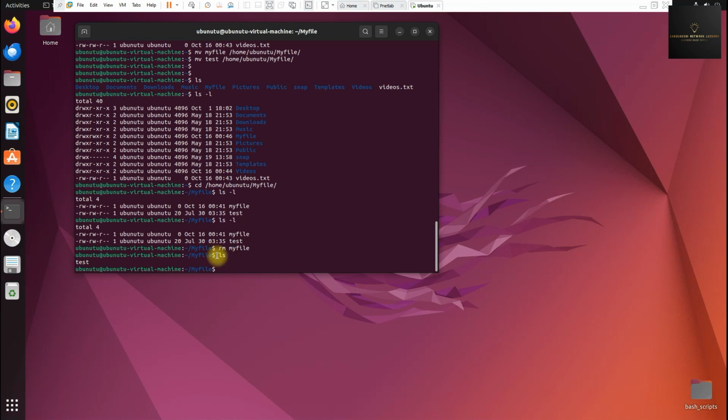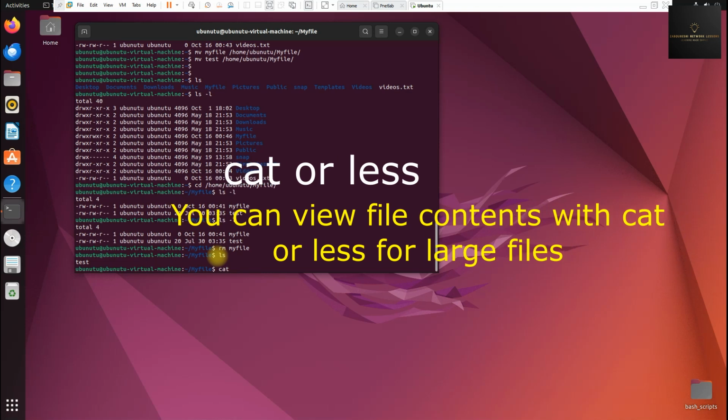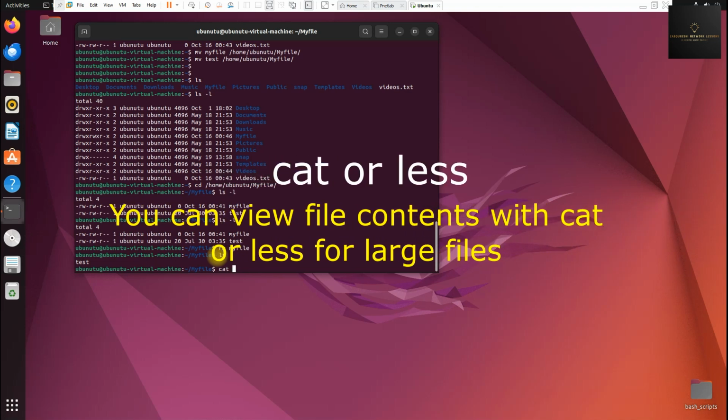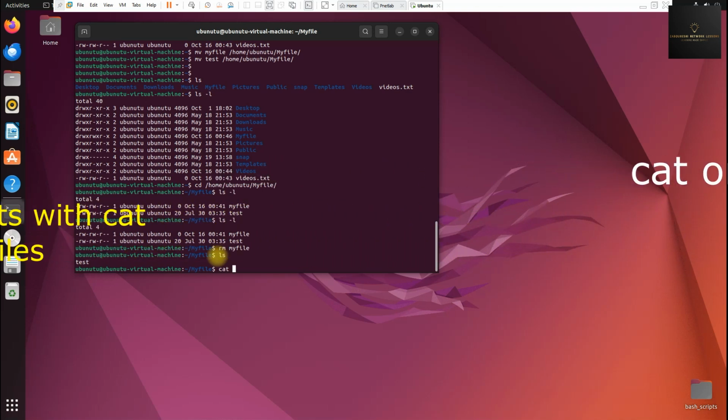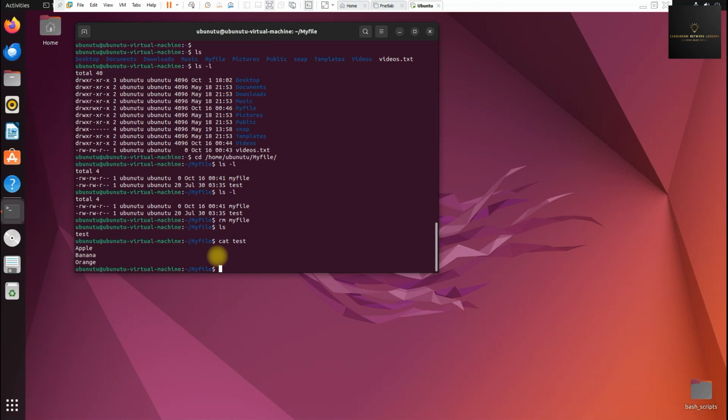Now the next thing would be, once you create a file, you need to view and edit those files, right? So that comes next, and the first command here would be the cat command. You can view file contents with the cat command. So you can say cat my file, which we don't have, obviously, so cat test. There you find apple banana orange.